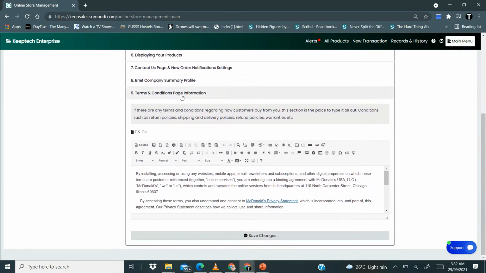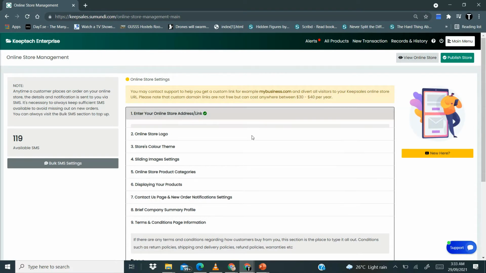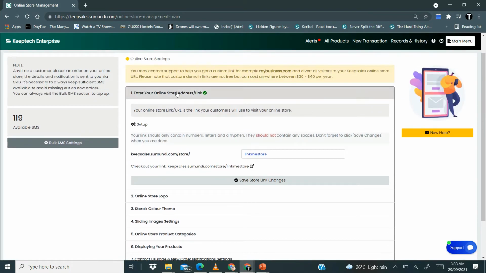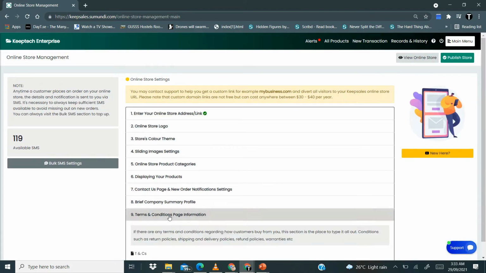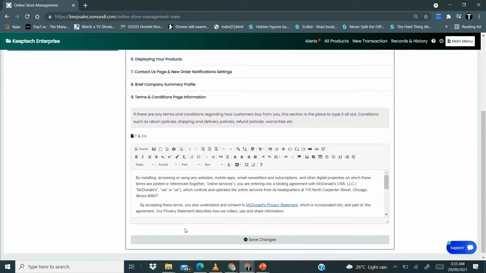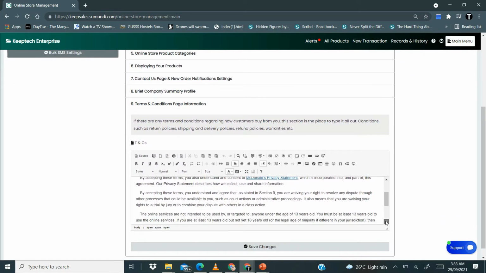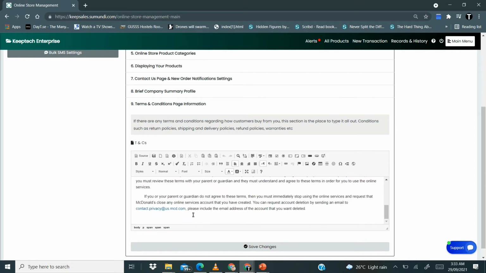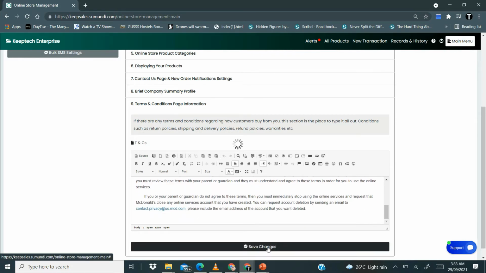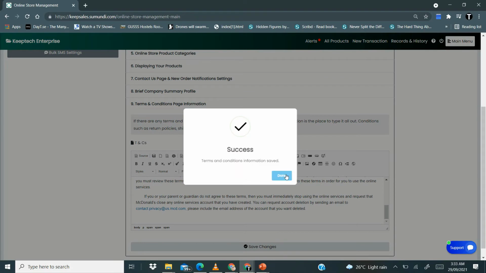Over here it says that if there are any terms and conditions regarding how customers buy from you, this section is a place to type it all out. Conditions such as return policies, shipping and delivery policies, refund policies, warranties, etc. We have a sample terms and conditions page, which we have typed over here. Once you type it out in this space, you click to save changes and then you click on done.